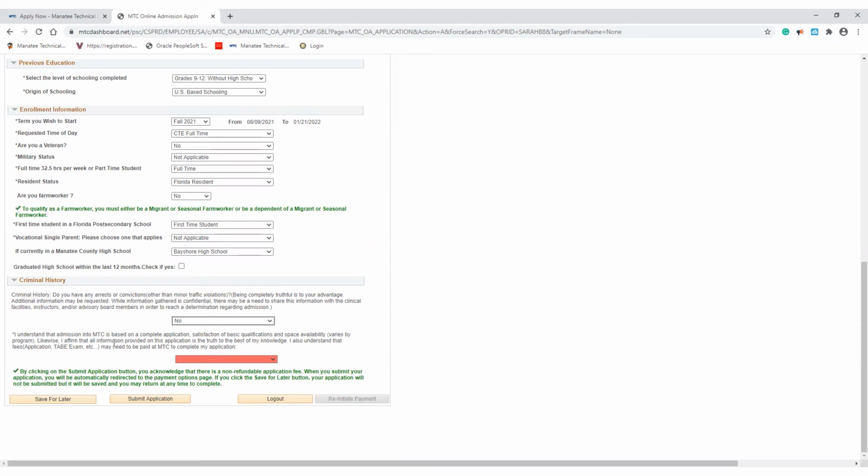Likewise, I affirm all information provided on this application is the truth to the best of my knowledge. I also understand that fees, application, TABE, exam, etc., may need to be paid at MTC to complete my application. So here you are saying that everything you have submitted is correct, as well as there may be additional fees that are not listed here, but are required for admissions. So you will say yes.